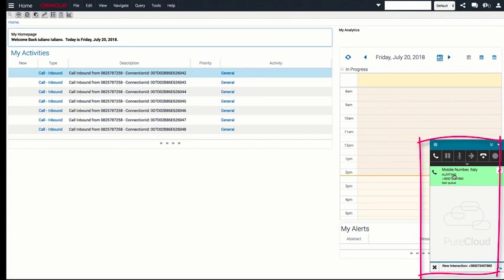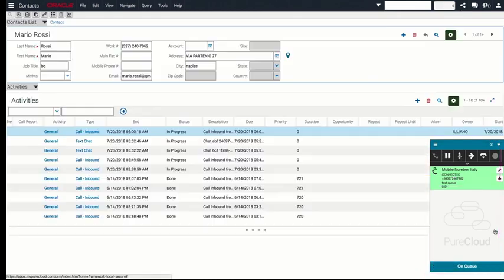As soon as the agent will accept the call from the Pure Cloud widget, a screen pop is triggered inside Siebel. Out of the box, a contact is searched using the CLI of the call. Automatically, an activity is created inside Siebel for the inbound call. The agent can handle the call using the call control buttons inside the Pure Cloud widget.